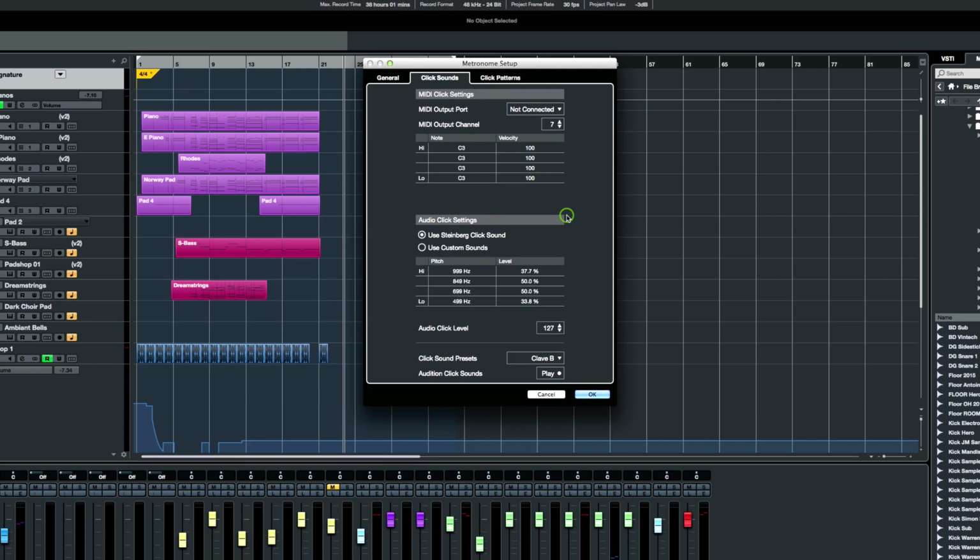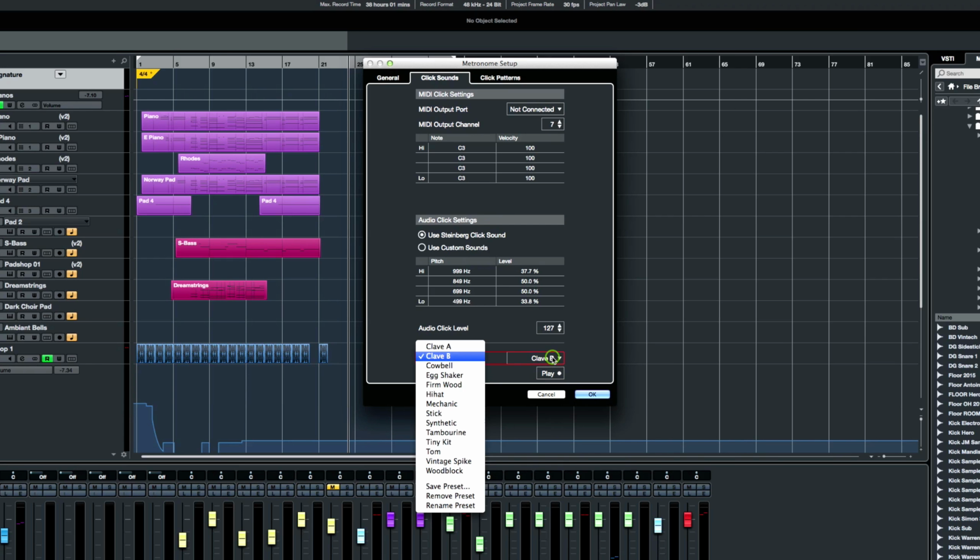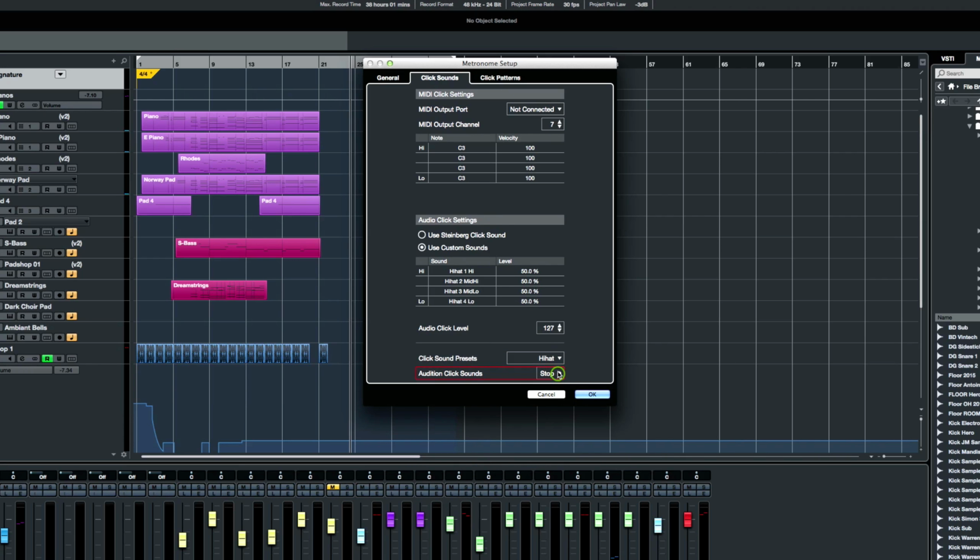So first let's look at the sounds, the click sounds. We're always used to the classic CUBASE click sound that we get here. I love this click, by the way, but I know people who just don't dig that sound. So now CUBASE has integrated a few other sounds that you can choose from. For example, a hi-hat. There's a stick.